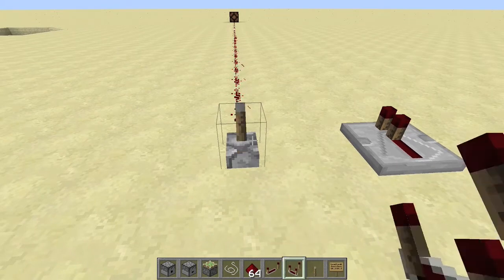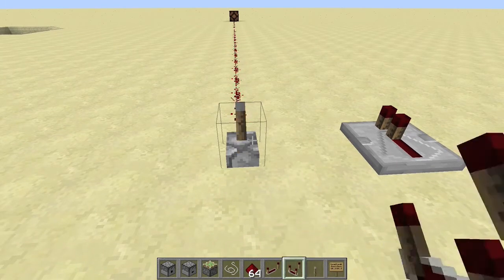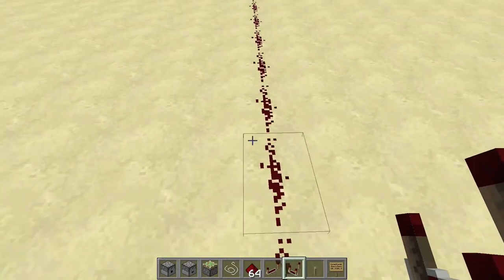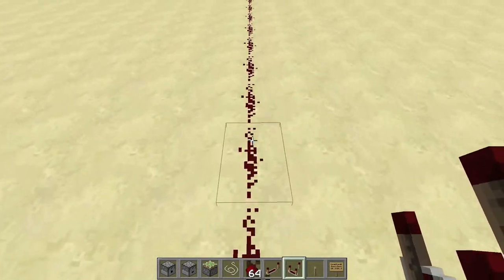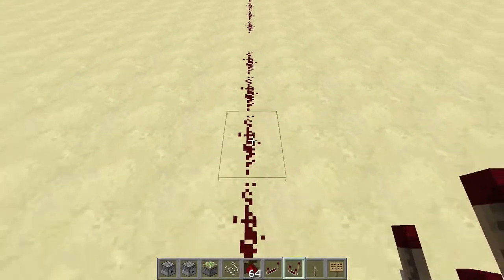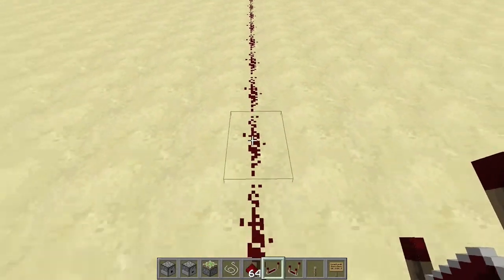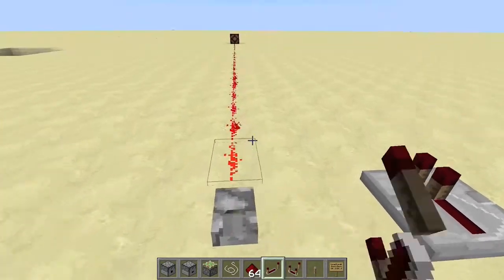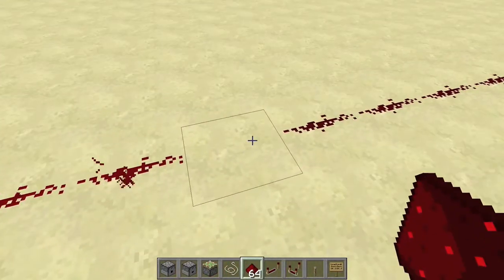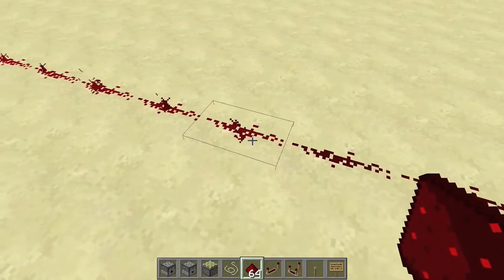Uh-oh. Why isn't it working? Here's why. Redstone can only be powered for 15 blocks. 1, 2, 3, 4, 5, 6, 7, 8, 9, 10, 11, 12, 13, 14, 15. But when you get to the 15th block, when you get to the 16th block, there is no power. Watch. So if I'm all the way down here, there's no power. See, this one's not powered. This one is, that one's not.